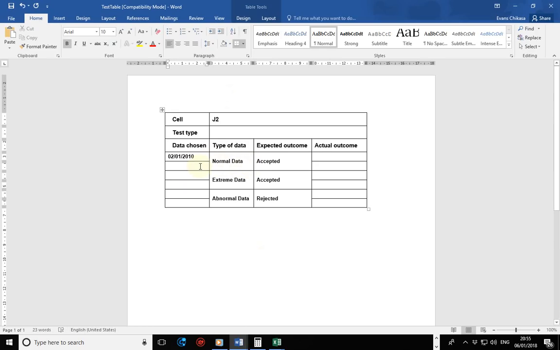The next one, I'll pick maybe something like, let's say, 29th of November in the year 2039. That is normal. Extreme data is data that is just at the borderline. So 01/01/2010, that is my extreme data. And the last one is 31st of December 2040. That is the maximum date that we should accept.